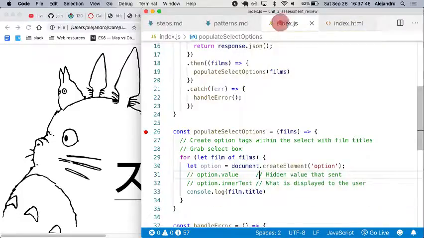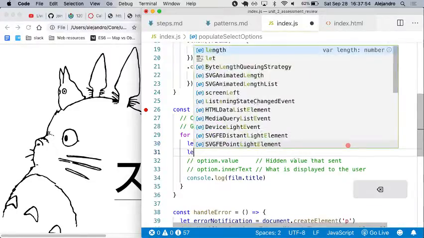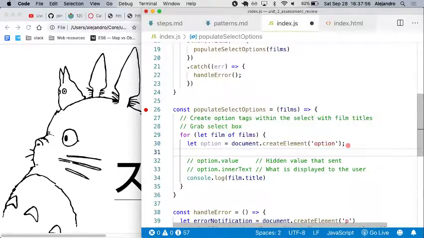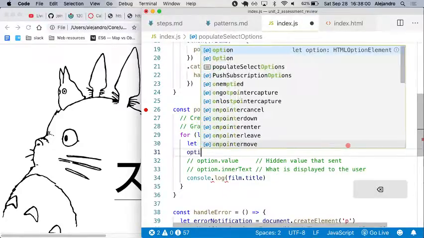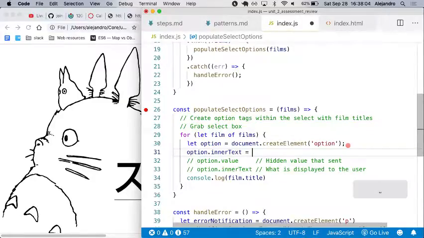So, okay, now going back to this, we want to loop over the films and create an option for every single one. Let's do that. We are creating an option now. Let's do option.innerText equal to film.title. Right? Every film has a title property.